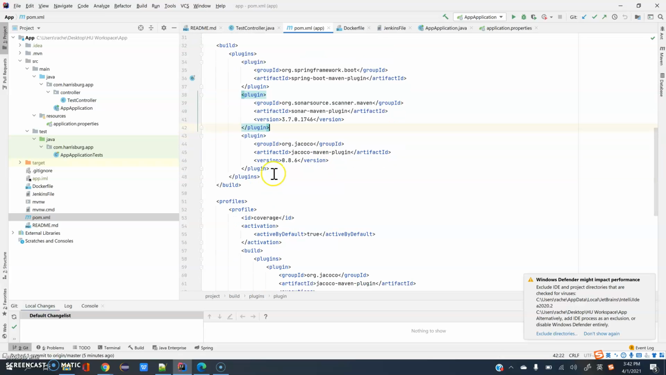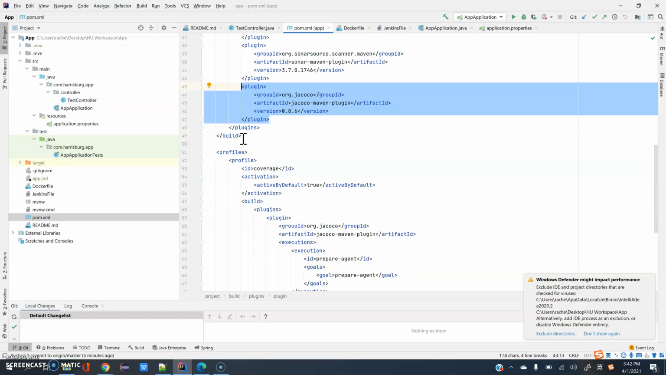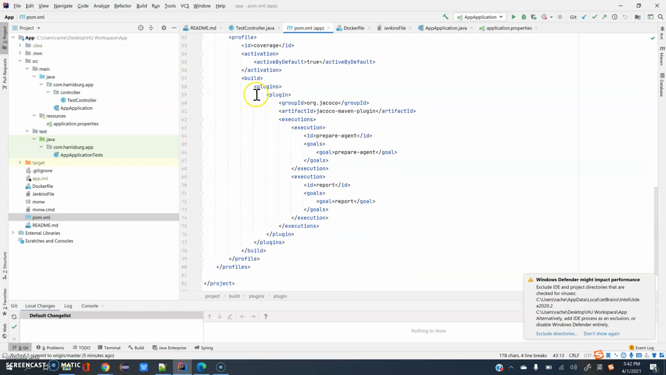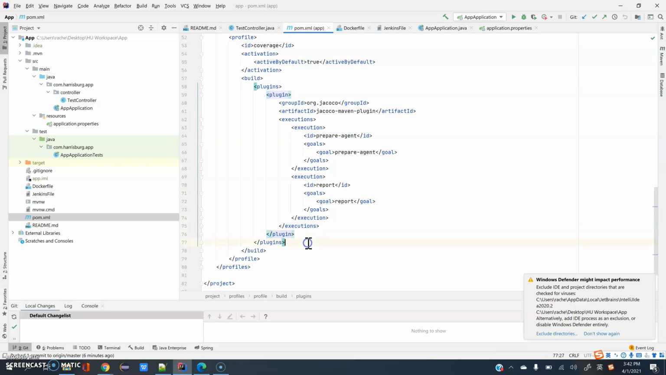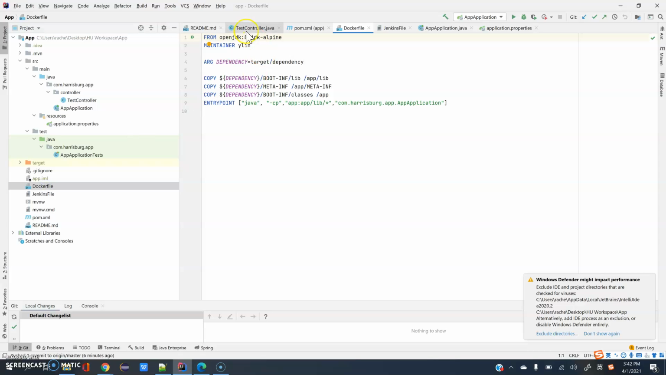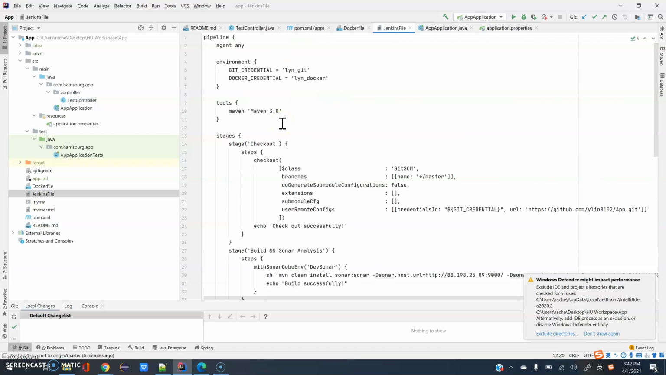And the second one, I allow this JaCoCo. JaCoCo is used for checking the code coverage. And I have this plugin which says I'm going to generate a report from JaCoCo. This is the first file I'm going to introduce. Second is the Dockerfile. The Dockerfile is used for Docker to build the Docker image. This is what I set up. And the Jenkinsfile is used for Jenkins to do the Jenkins build.